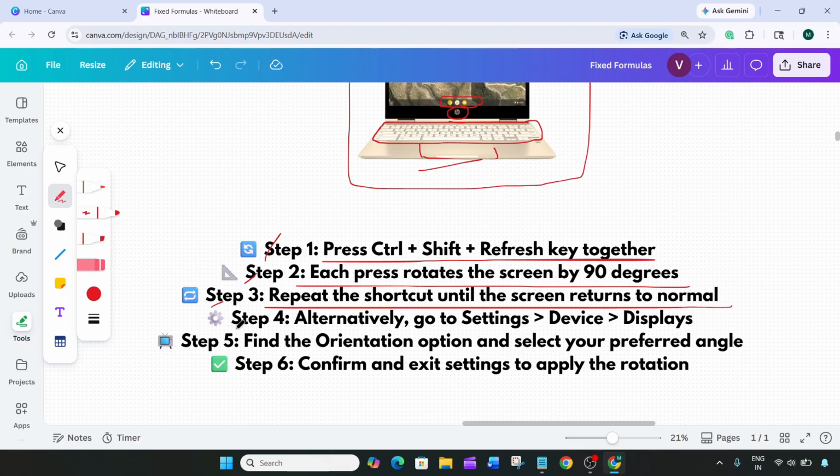Step 4. Alternatively, go to Settings, then Device, then Displays. Step 5. Find the orientation option and select your preferred angle. Step 6. Confirm and exit settings to apply the rotation.